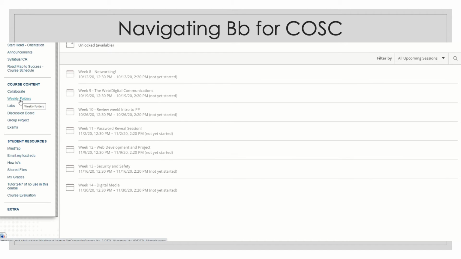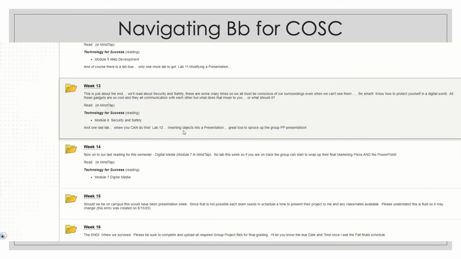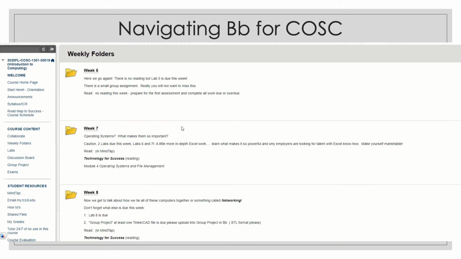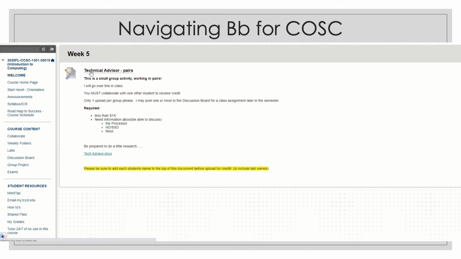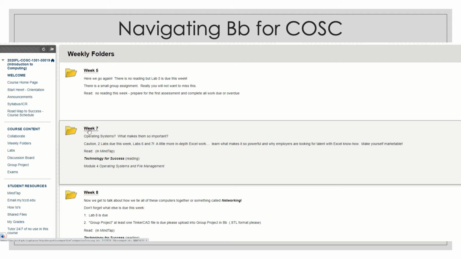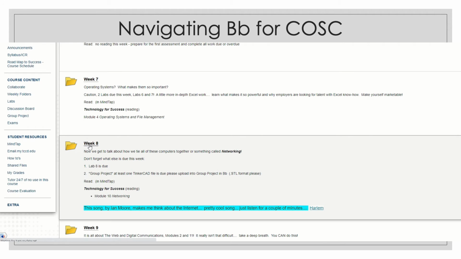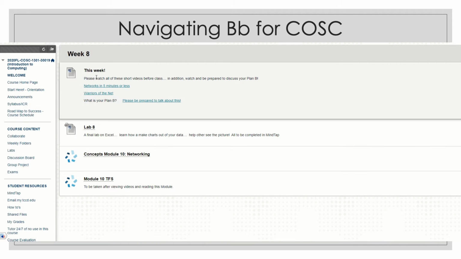The weekly folders, usually there's 16. We've already gone through a few weeks already. But inside each weekly folder, there will be things that'll tell you what you need to do for that week. So we're finishing week 7 now, but let's just take a look at this week 8, okay? Got some information here. You need to work on Lab 8.